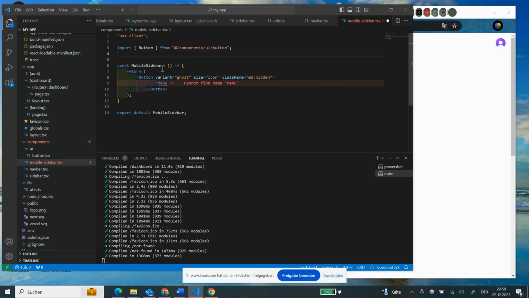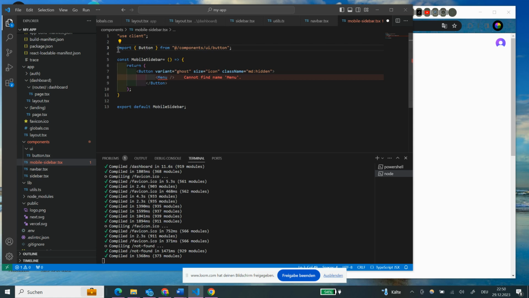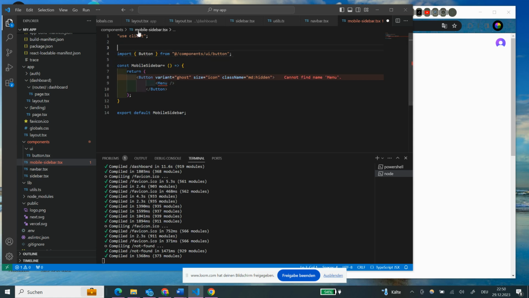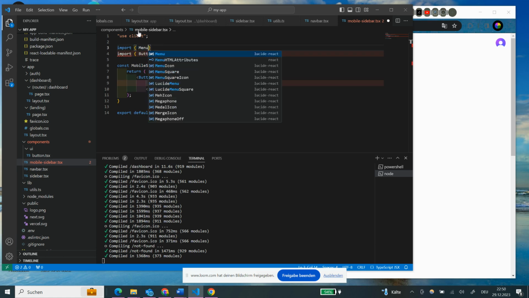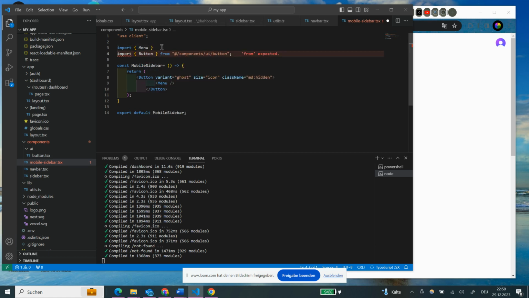I think there is a way you can do this more quickly, to be honest, because he's using something that automatically does the import. But for now we don't do this because I need to practice and learn how it's done. So import Menu from lucide-react. Now it's fine.